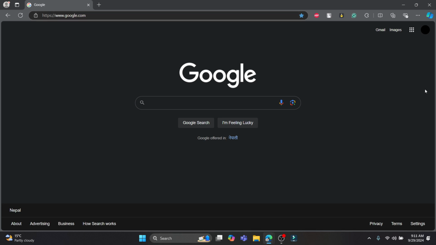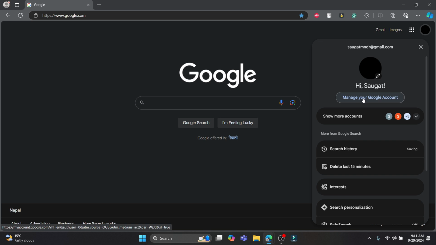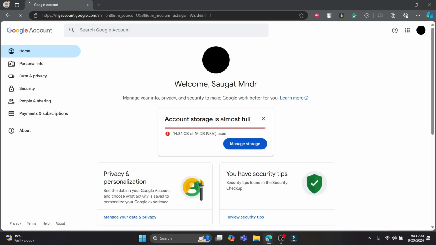If you had previously signed in to any of your Google accounts, your profile will be shown on the top right hand corner of the screen. Go ahead and click on the profile and click on Manage Your Accounts. So if you want to click on Manage Your Account and see your account details, you can do that.